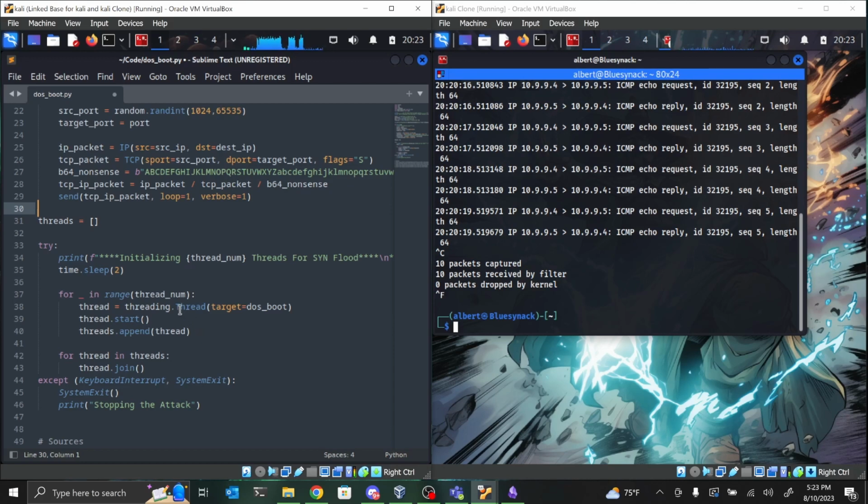So if you put 5 threads in, it's going to spin up 5 of these continuous endless loops and send it to the target. And here I put a keyboard interrupt to stop the program, but that's a work in progress and you'll see what I'm talking about.